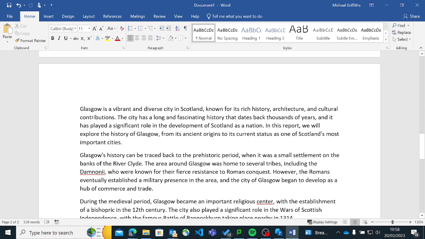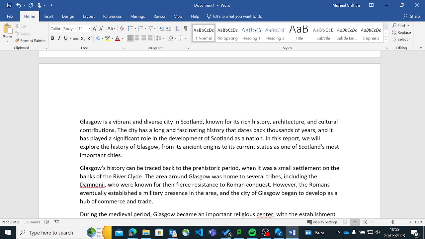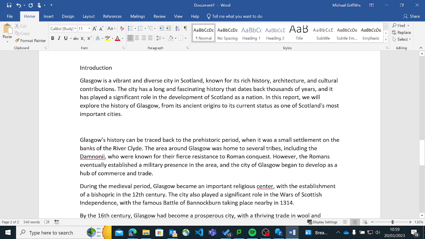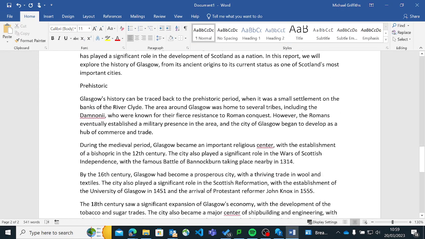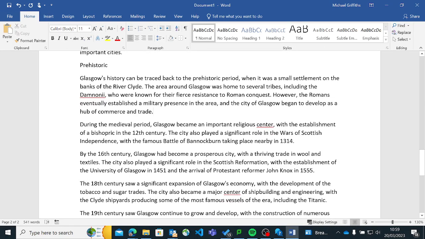So this here, I'm going to use this as my introduction. So I'm just going to take a new line and go up one and just type in introduction. And this paragraph here is about prehistoric, so I'll put a wee header in there, prehistoric. The next one we've got is medieval.